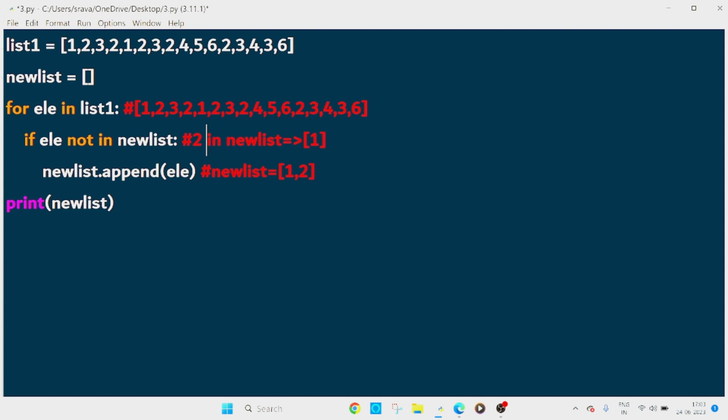And again for the third loop, the element would be 3. Is 3 in new list or not? So this new list now has 2 elements, 1 and 2. Only 1 and 2 are there, but 3 is not available. So it will come into this if block and it will append that element 3 into this new list. And for the fourth time, the element will become 2, but 2 is already in new list. So this will skip it because we have 1, 2 and 3 already in the new list.